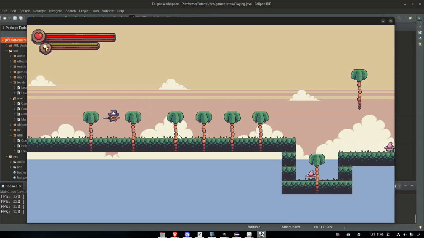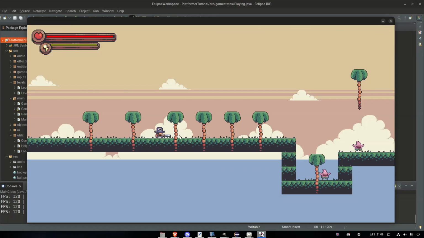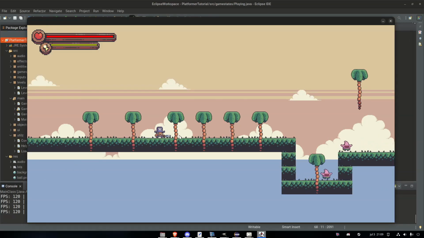So yeah, that's how you create a level in this game. As long as you follow the 4 rules: the size of the level, the enemy, the player spawn, and also that you make sure that the name for the image file, once it goes in the levels folder, is correct. Alright, that's how you edit and create your own levels for the platformer. I'm sure that now you can create some great levels for this game.